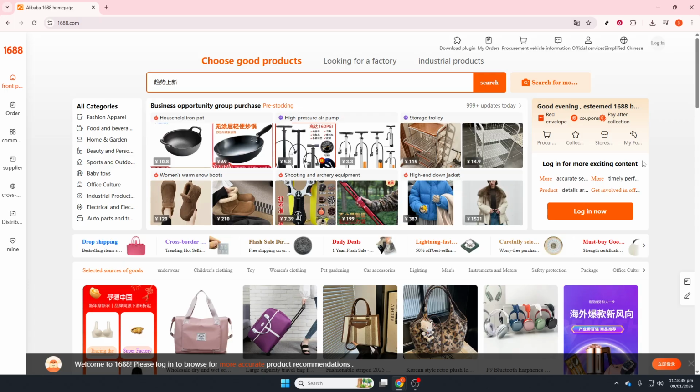Start by opening the 1688 app. Because the platform is in Chinese, you'll get the best results by searching with Chinese keywords. You can translate your terms and paste them into the search bar.